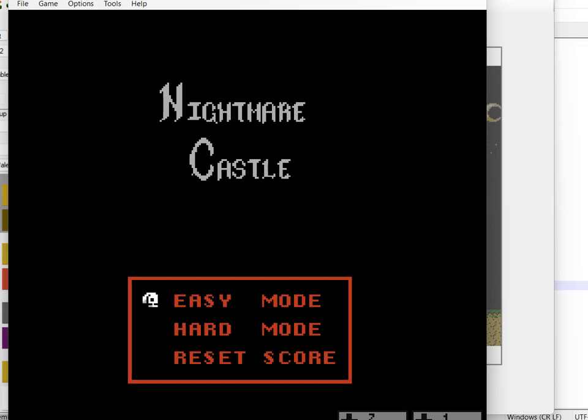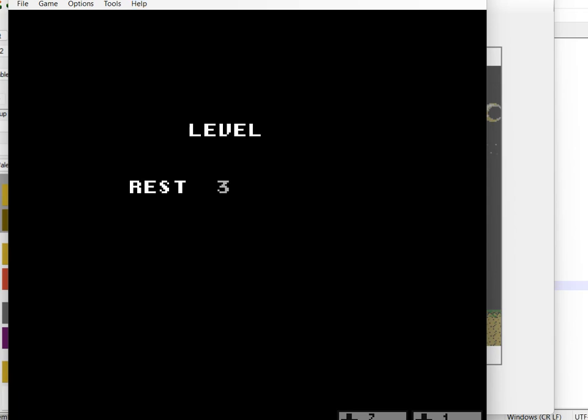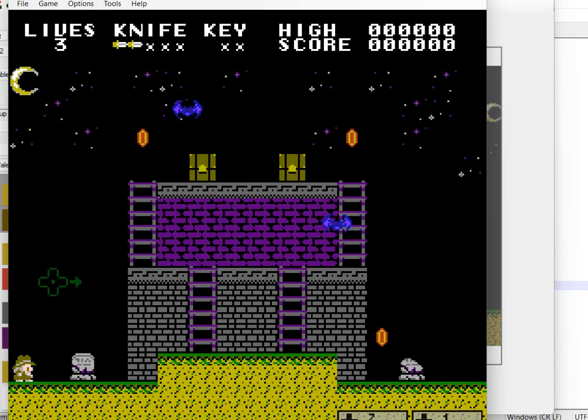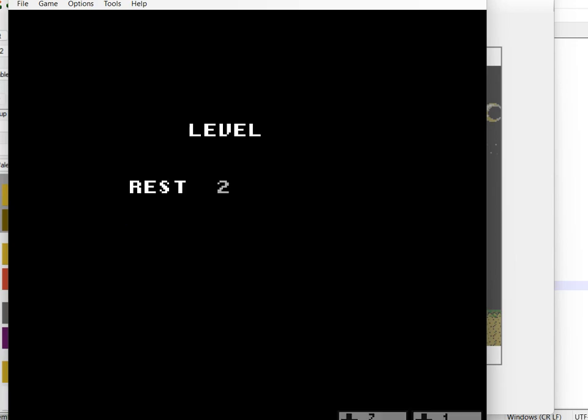Right, so on easy it's going to show 3, hard it's going to show 1. So on easy, there's 3. See, it's gray? It goes there. Now if I was to die, check it out, there's 2, but it's gray.